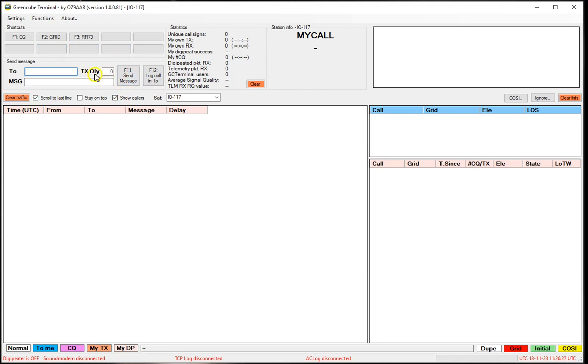F11, send message. What you type in here will be sent. F12, the call sign in the To field will be logged in your log, and we'll get back to that later also.